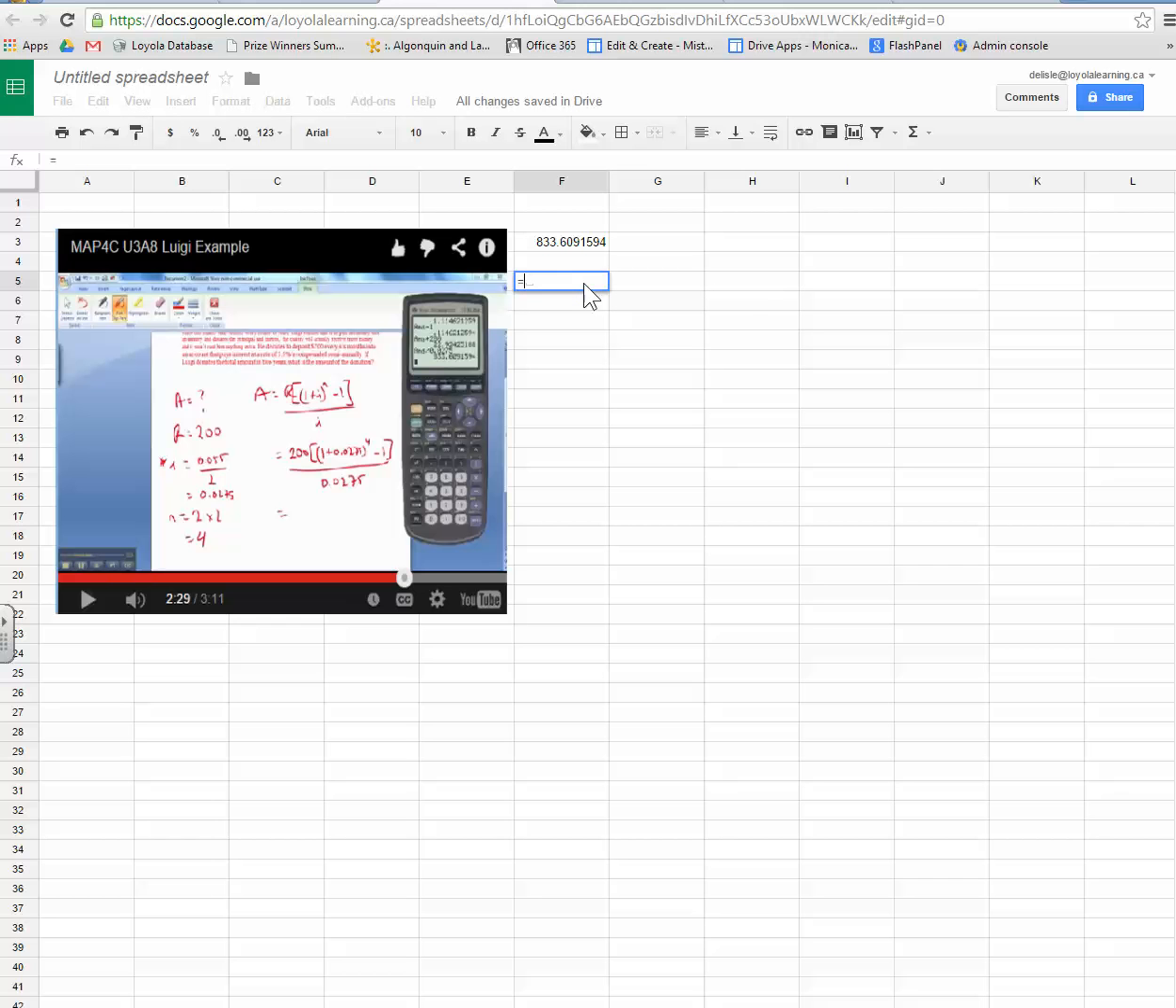Or you could have done it in pieces and said equals 1 plus 0.0275. Found that, and then you could have done your next step, equals whatever that is to the power of 4. Found that out. Then equals, now take that and subtract 1, and then equals whatever that was times 200, and then the last one equals whatever that was divided by 0.0275, and we still get to the same place, showing all the steps across. You don't need to show the steps, but certainly you can work it out that way if you want to. Okay, thanks.